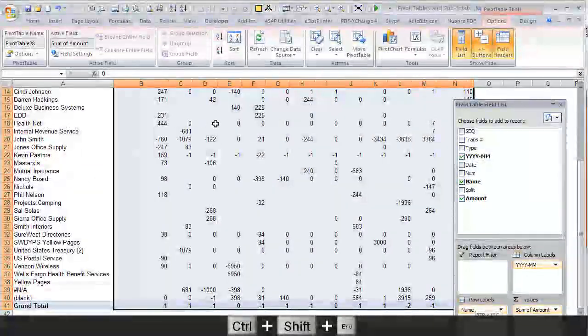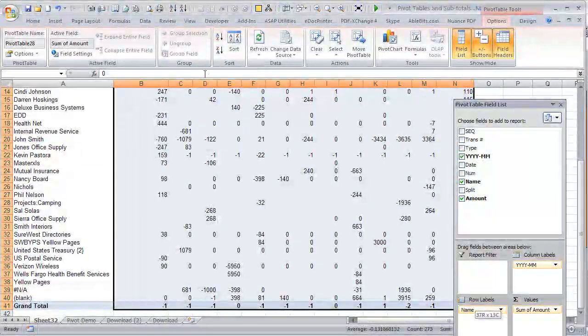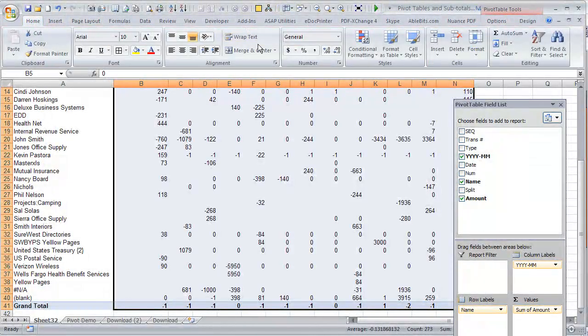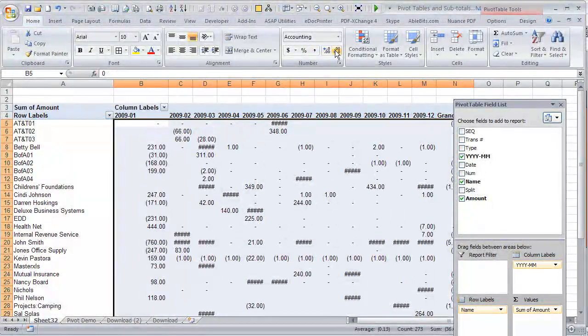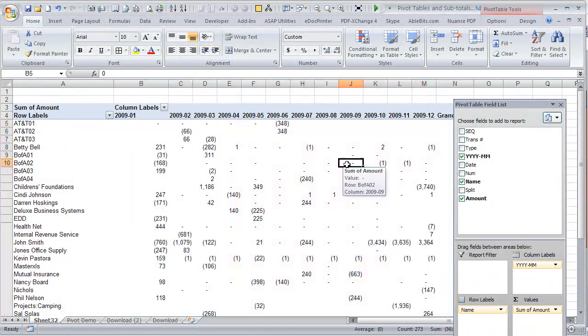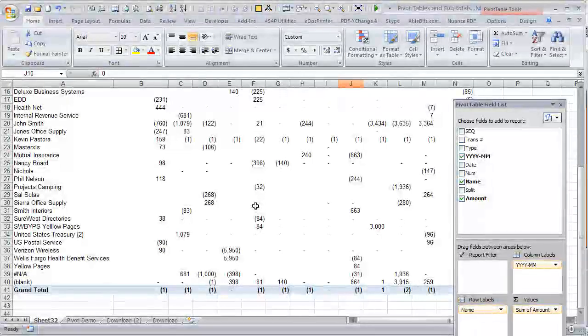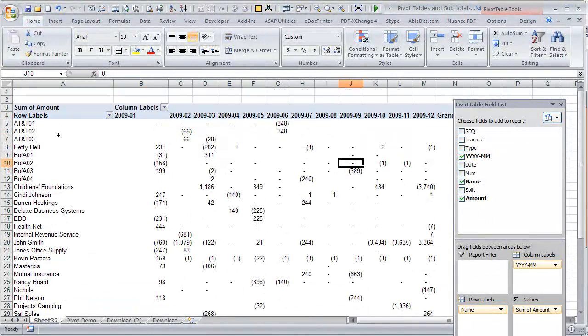Control Shift End, and we'll just go ahead and, oops. Okay. There's our pivot table made with the names on the left-hand side.